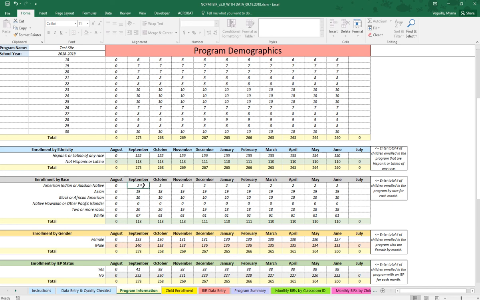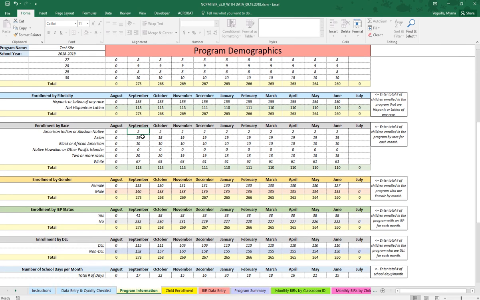Then below that, you have enrollment by race. And so you will put in how many children belong to each racial category, and you'll also get a total here. So ideally the number here, the total number for your race, will equal this green line here.